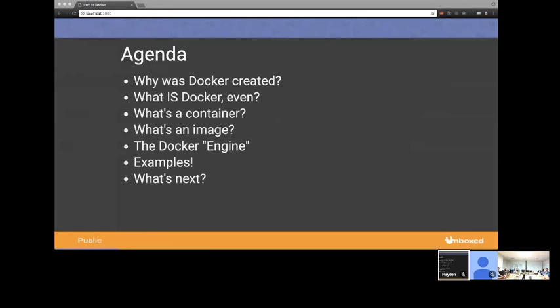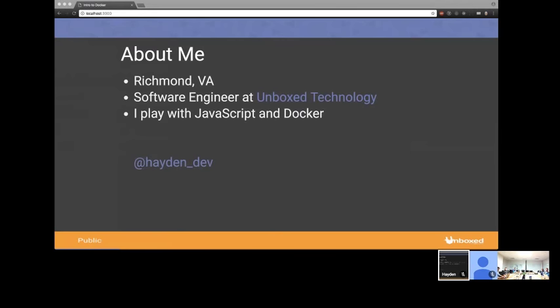So quickly about me, I'm from Richmond, Virginia. I'm a software engineer here at Unboxed Technology. Most of my free time, I spend playing with JavaScript and Docker. That's what I call fun. And I love me some Indian food, so if you give me some Indian food, I'll be your best friend for life, or at least for the day. And you can follow me here on Twitter. That's my Twitter handle at the bottom there if you want to.